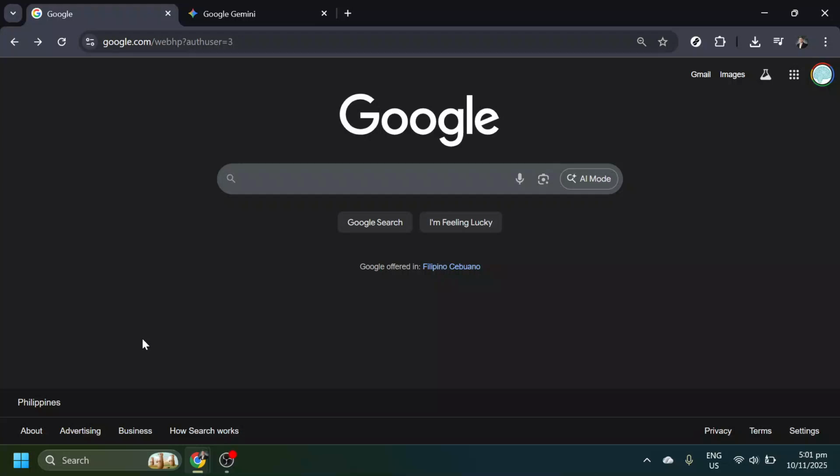In today's video, I'm going to teach you how to use Gemini Deep Research to accelerate your research tasks. We'll go through each step carefully, ensuring you can utilize this tool effectively and save valuable time in your research projects. To start, open your web browser and head over to Google.